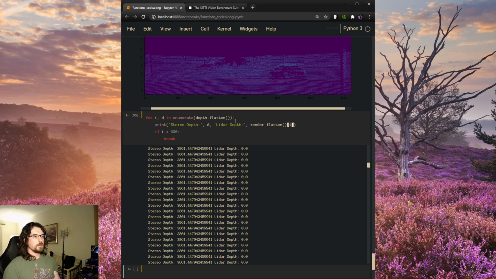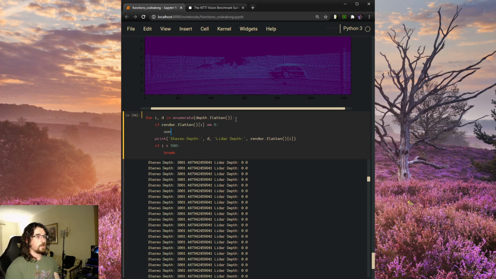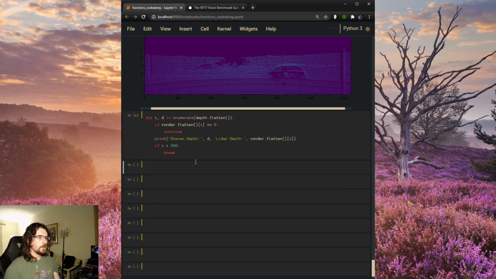So what we're going to do is filter out anywhere the LIDAR doesn't have information, because remember, I started with an np.zeros matrix, so any place where the depth is 0 is missing information. Plus you wouldn't have a depth of 0, or otherwise something would be hitting the LIDAR. So we'll say if render.flatten index is equal to 0, continue the loop. It's going to take a while to get through all that missing information at the top here.